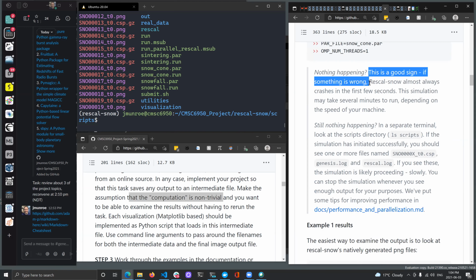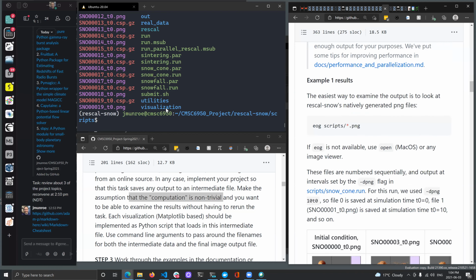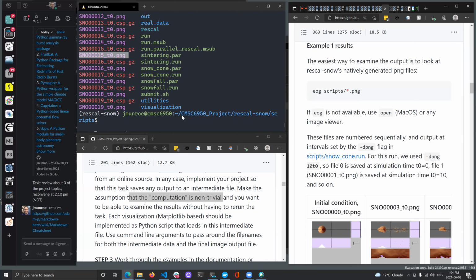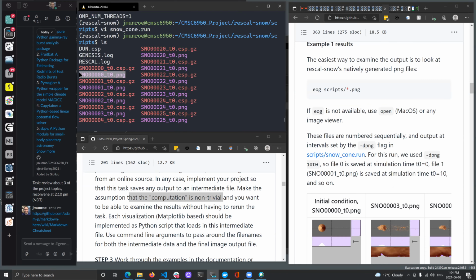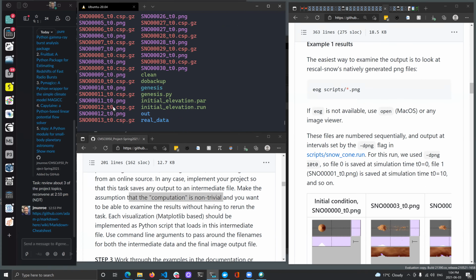Nothing happening. This is a good sign, right? It didn't crash, so it probably will run. It took a minute or two. Now I want to take a look at what this thing produced. Okay, now it's gone and produced a bunch of PNG files, right? So that's an image format. So this is one way of looking at the output of this model. What this code did is it rendered these image files. So what they did is, to help you, they've generated these images, and it's one way of looking at the output.